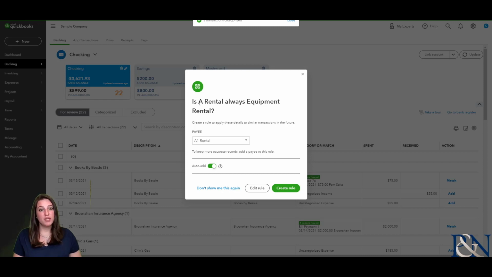When I post multiple transactions with the same bank detail, I'm going to be prompted to set a rule. The rule is asking, is A1 rental, my bank detail, always categorized to equipment rental? I then can add a payee to that transaction. Is A1 rental always equipment rental and always the payee A1 rental? If that is true, I can create the rule.